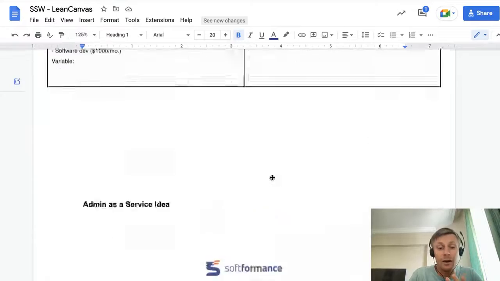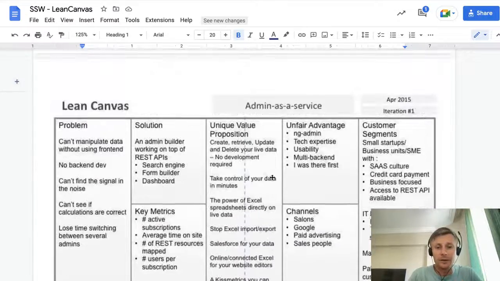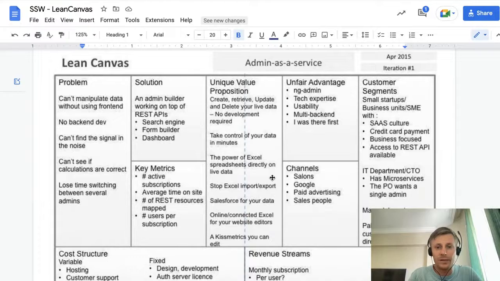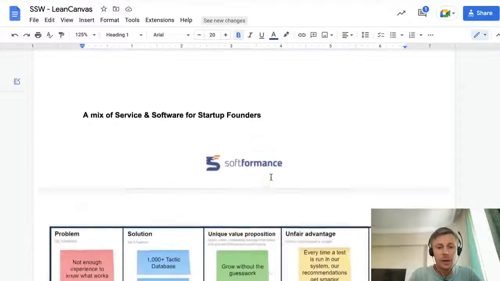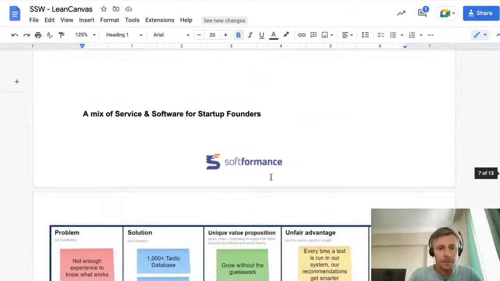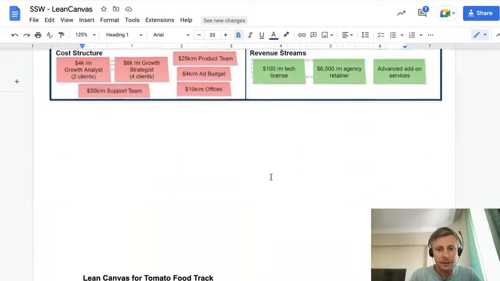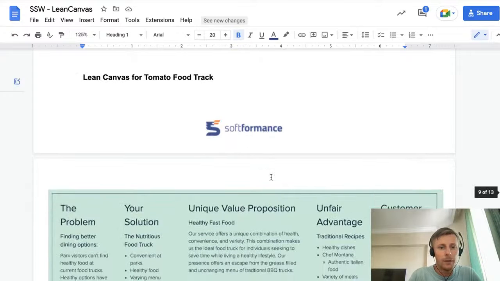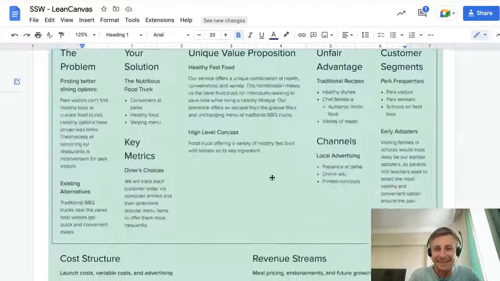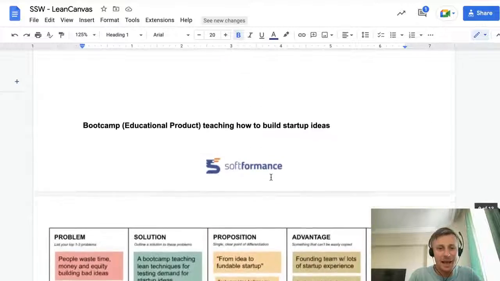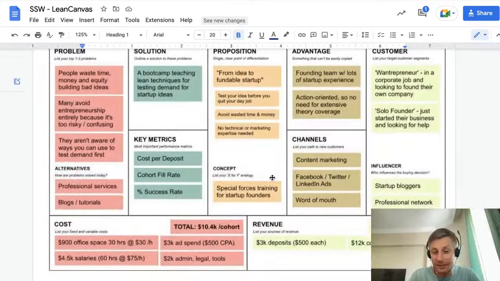Again, I would tell you real quick, okay, let me just finish with examples. We have one more example for one more service here. We have an example for the startup, a digital marketing agency plan. Then we have a tomato food track LeanCanvas example. Then we have an example for an educational product. It's not even software, but to give you perspective, we show our clients different kinds of filled-in LeanCanvases so they can borrow and understand what it's all about.